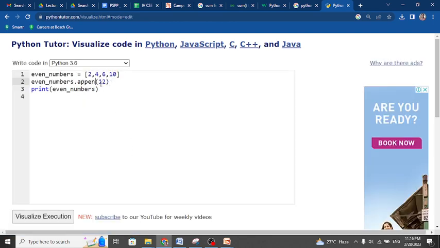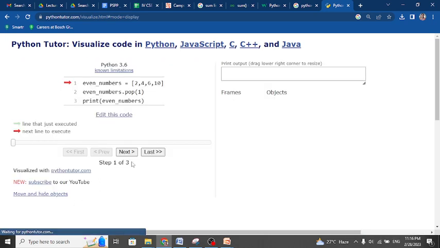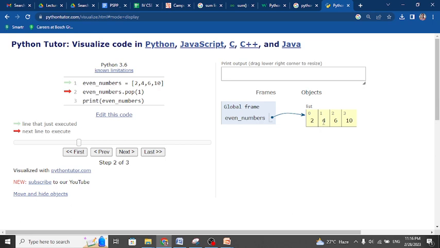I'm just replacing append with pop so I can remove the item 4. In the original list, 4 is there. After pop is done, what happened? 4 vanished. When 4 vanishes, 6 goes and occupies the 4th place, and 10 goes and occupies the 6th place. So they are moved one step left, right? This is the new list.